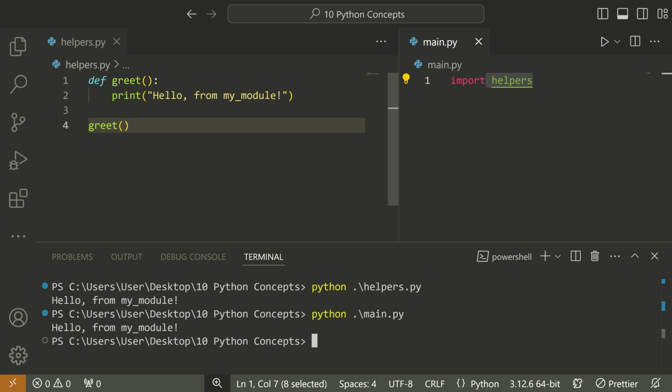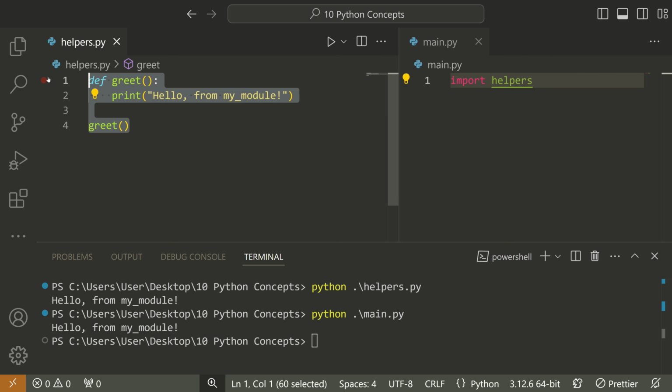Now the reason why it does that is because whenever we import Python code, we run the entire script that's inside of the imported module. So if we import helpers, anything that's inside of this file, we are going to run it. That's just how the import works, even if you're just importing a specific feature.